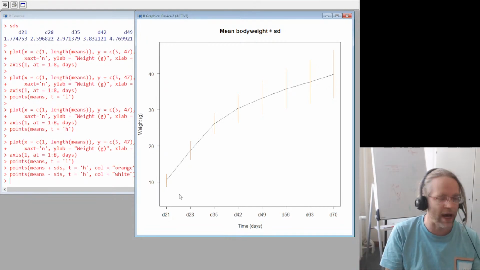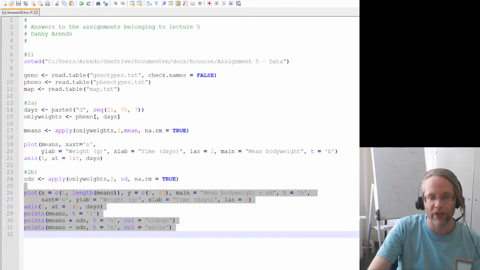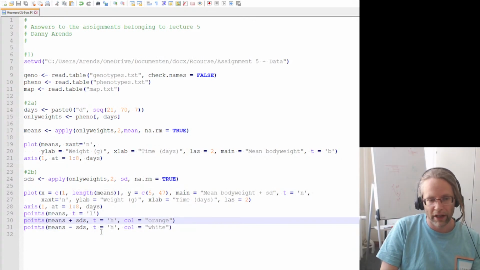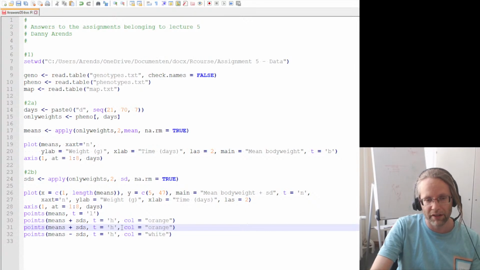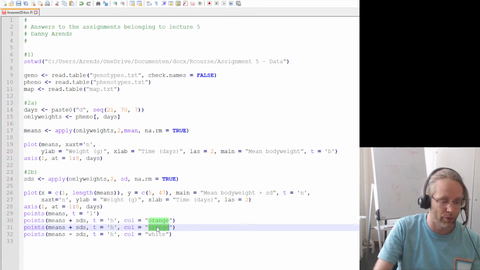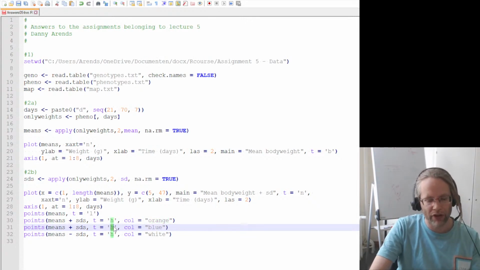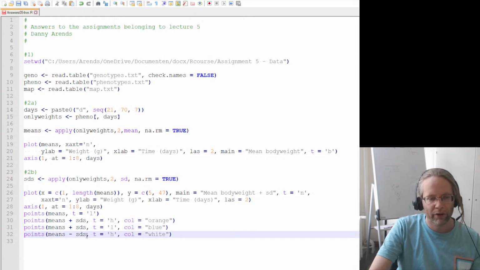Of course, we could have made the second type of plot as well using more or less the same structure. We could have said like the points mean plus standard deviation color is, for example, blue, and instead of type equals H, we do the line again, and we do the same thing here.